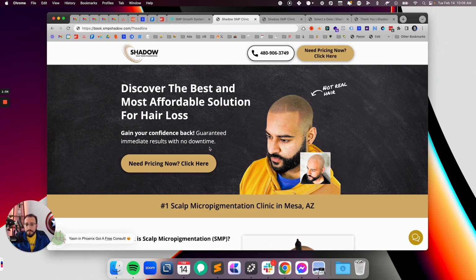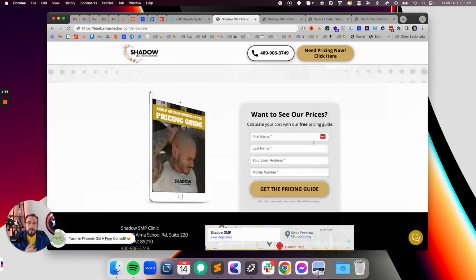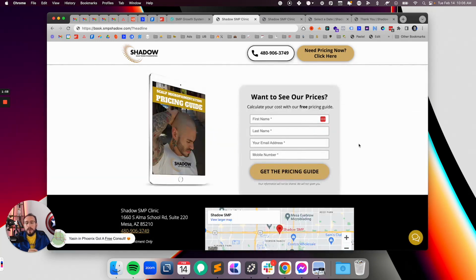It says, hey, do you need pricing information now? Click here. This is one of the most important things that people want when they are searching for an SMP studio or they want to get SMP information, right? They want to know what's the pricing. And so this is what we would call a lead magnet. This is going to capture that lead. We want to capture that lead. We want to put them into the HighLead funnel so that then the automation process can take over.